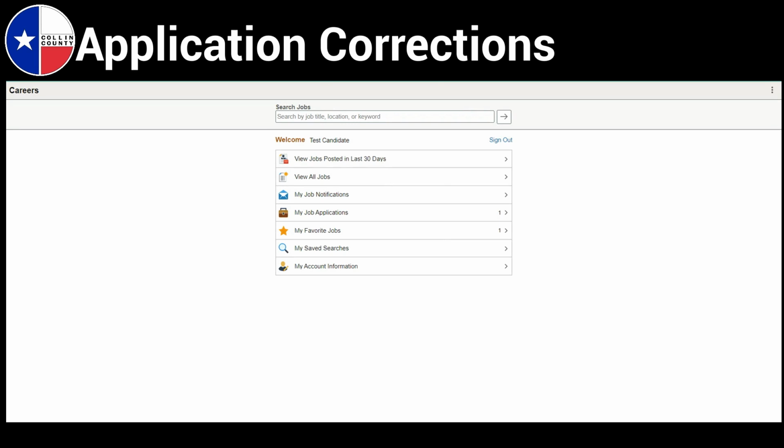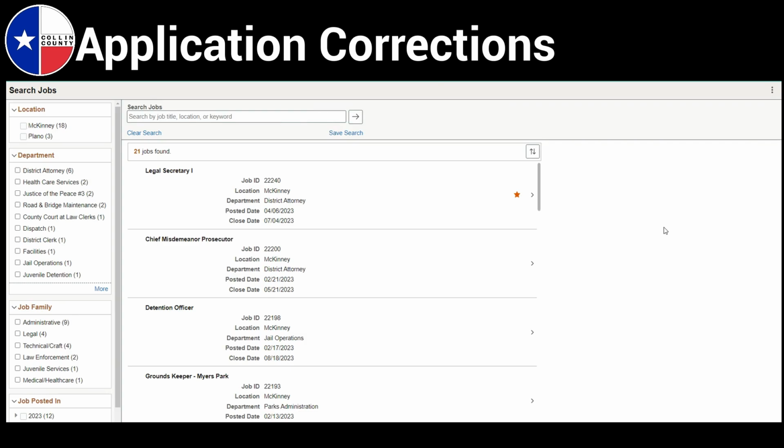Welcome to our tutorial on how to update your application if you have an error and you need to make corrections. The first thing you're going to do is sign into your account through our career site. After you've signed in, you can navigate to View All Jobs.